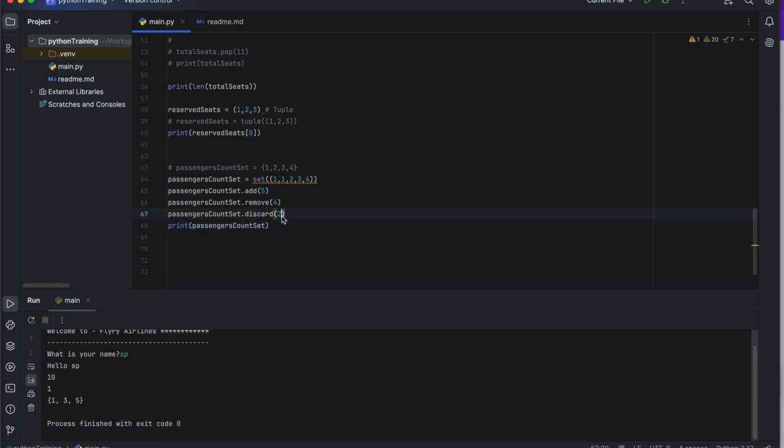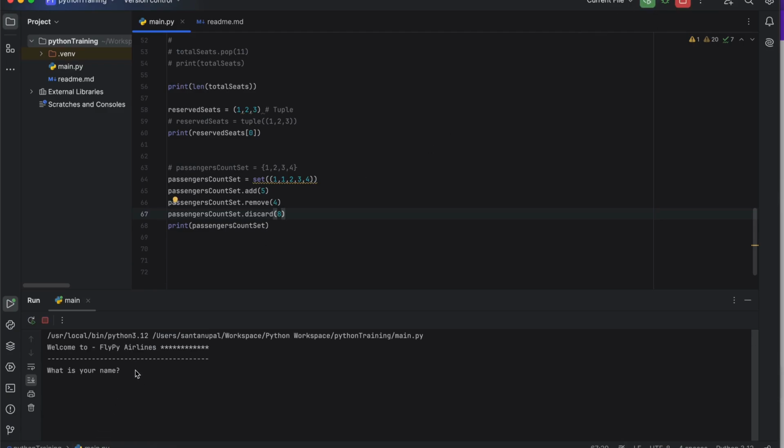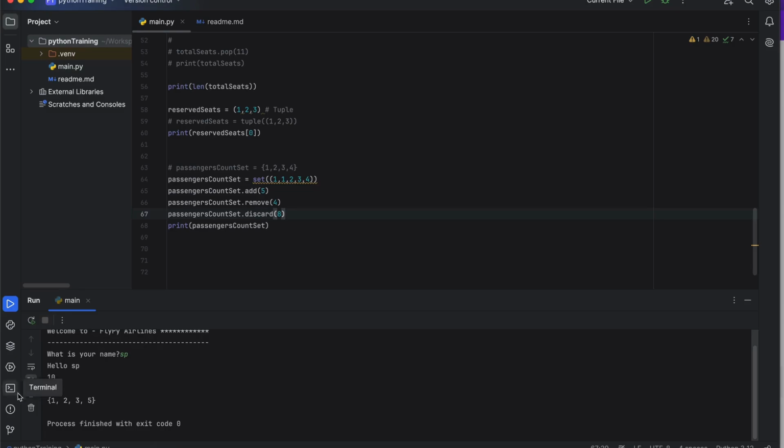Another advantage of the discard function is that if I write a value which does not exist in the respective set, then the error will not be thrown. Let's see what will happen. See, in the discard function we have written 8, which is not present in the set. However, the error is not given here. So that is the advantage of using the discard function.